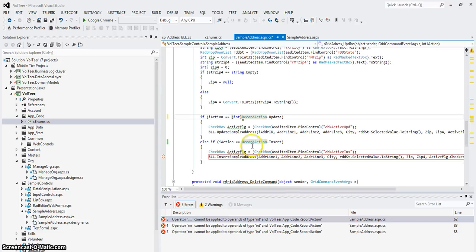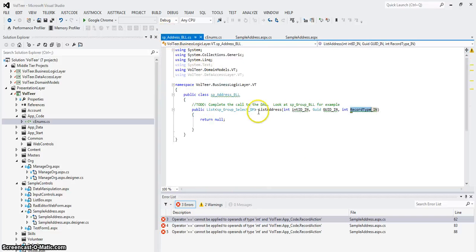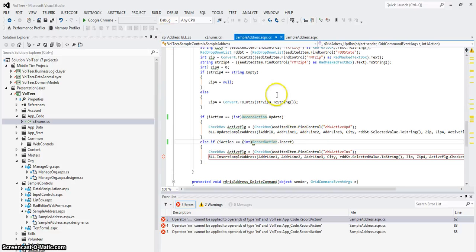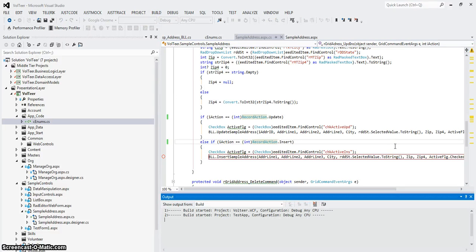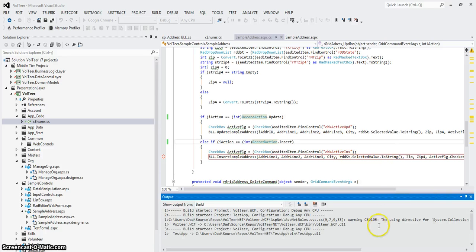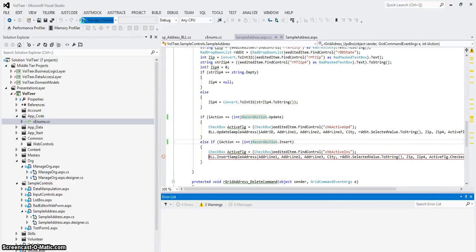I'm sure I'm doing something dumb here, but what it's trying to do is compare an enum. What should really happen is this enum should be data typed. In other words, it doesn't know that this is an int, a string, or whatever. Well, let's see what happens if I build this now. There we go. Alright, let's try again.